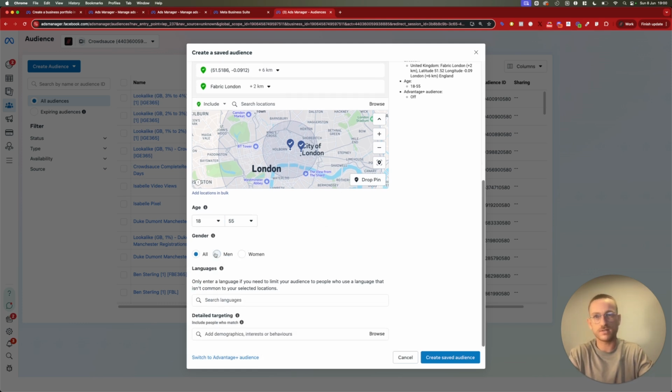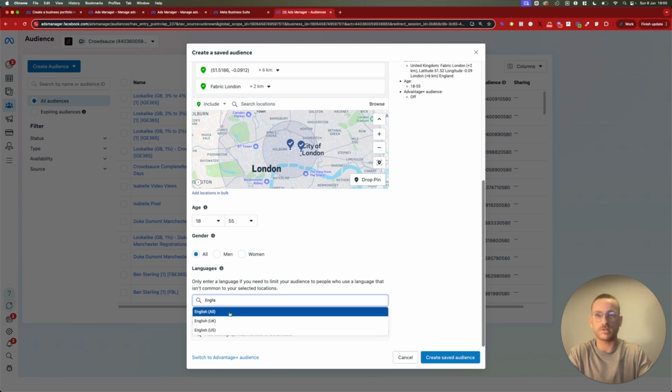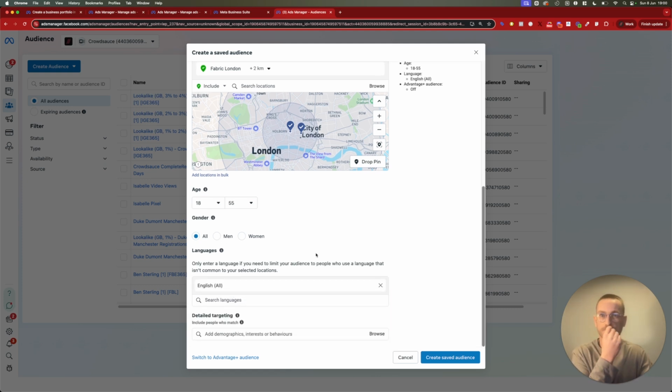So you can do gender, men, women, and then languages. So here, maybe English if you want to refine by that. So you can set up different ads to different languages. If you're, say, doing an event in Spain and you want to do an English ad to English people and Spanish ad to Spanish people, you can do that.